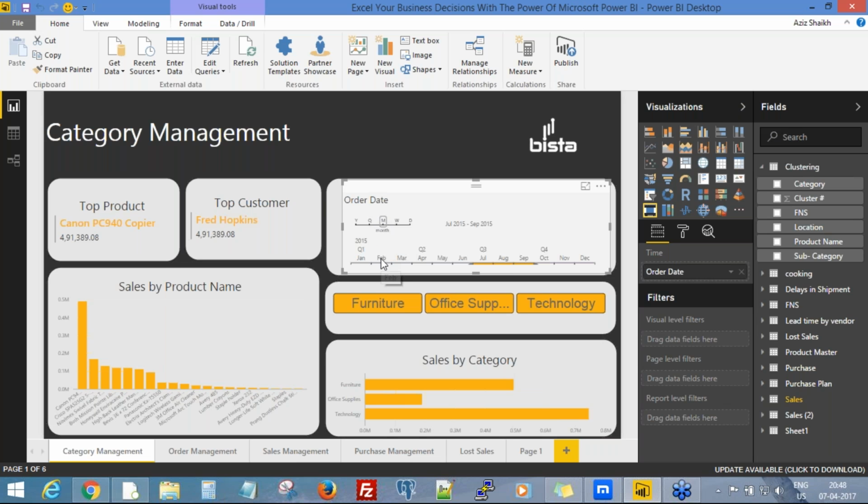I can also see it on a month basis, that if I wanted to see Feb, then how the sale was done in Feb, or in June. So this is how we can see it.